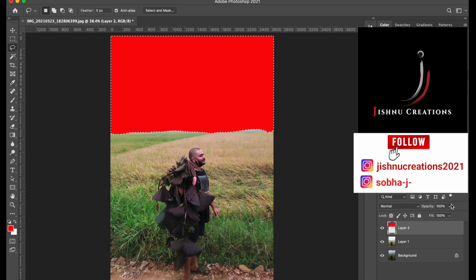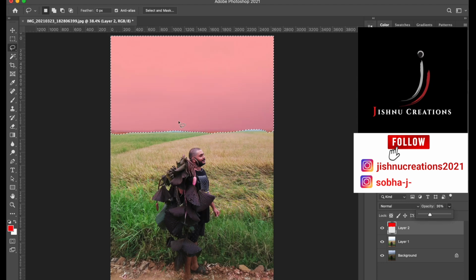Now we will decrease the opacity. This is what we do, and we will give some feather, here you can give feather 10 and all. This is what everyone does. It's heavy work, and it takes lots of time.